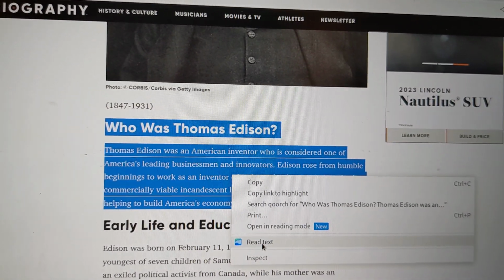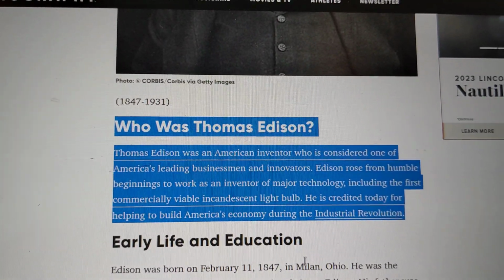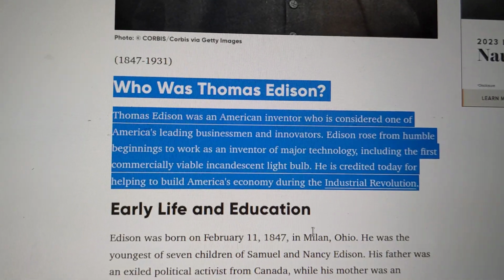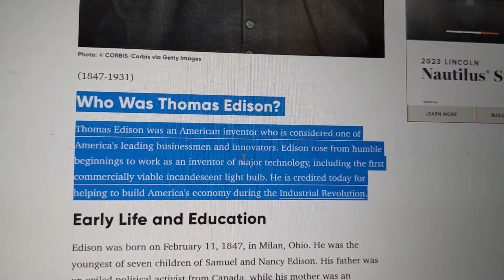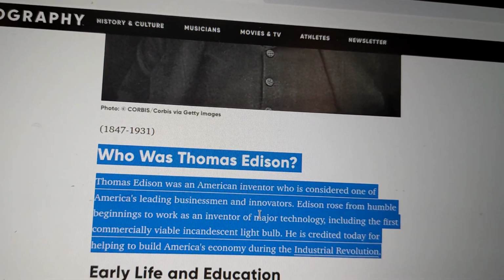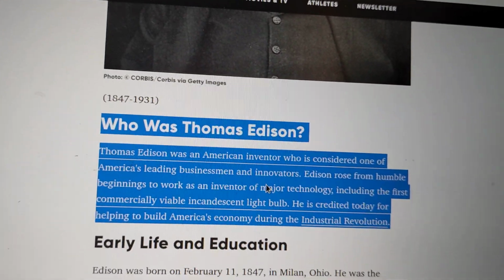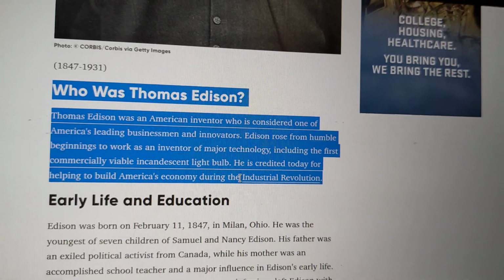Read text. Who was Thomas Edison? Thomas Edison was an American inventor who is considered one of America's leading businessmen and innovators. Edison rose from humble beginnings to work as an inventor of major technology, including the first commercially viable incandescent light bulb. He is credited today for helping to build America's economy during the Industrial Revolution.